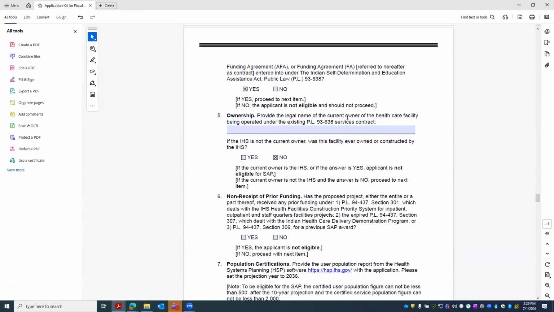Okay, yes, this applies: the legal name of the current owner of the healthcare facility being operated under the PLCS. So this is where you put the information here, say X, Y, Z. And that's just the funding agreement between IHS and the tribe. So you just put that information there.